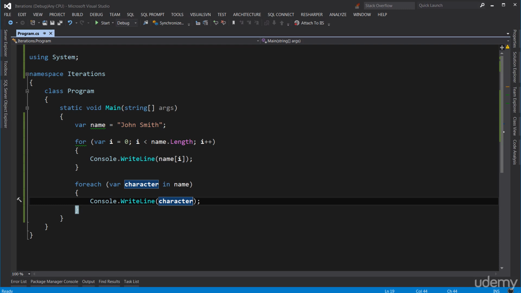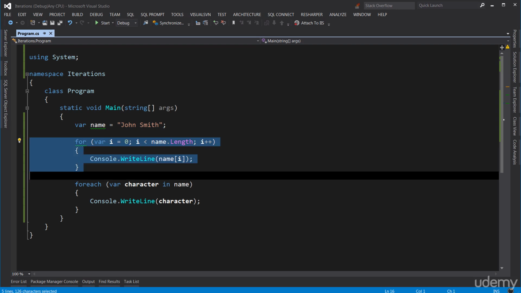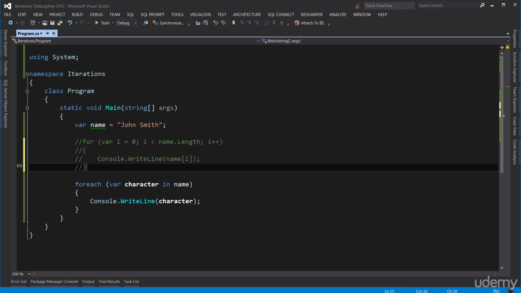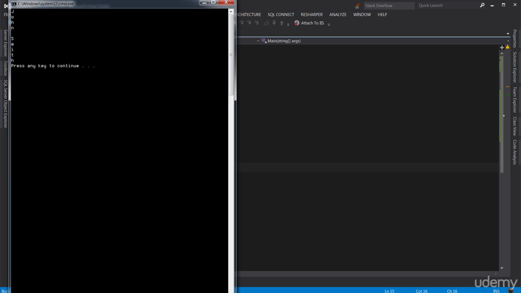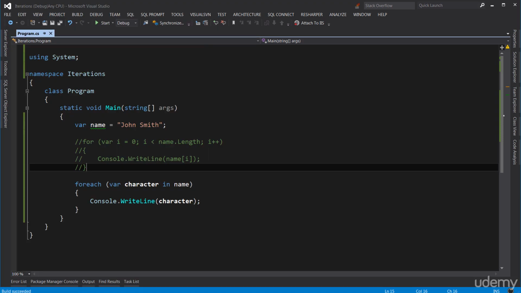Okay, now let me comment out our for loop with Control K and Control C. Now let's run the application. We got the exact same output. So whenever we have an enumerable object, like a string or an array or any kind of list, it's much easier to iterate over them using a for each.